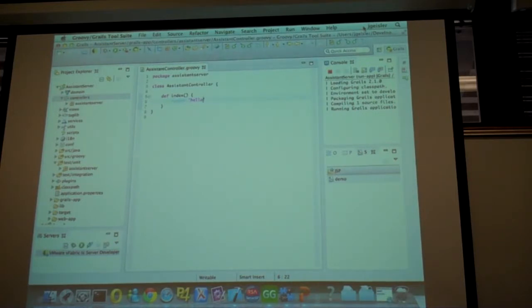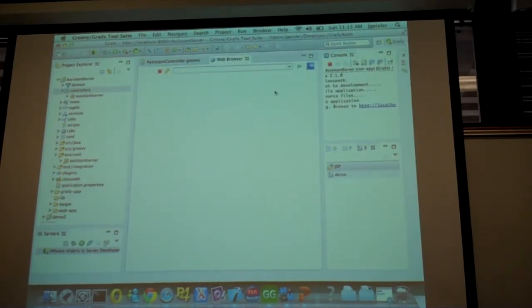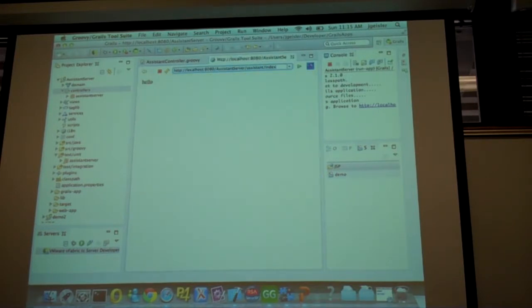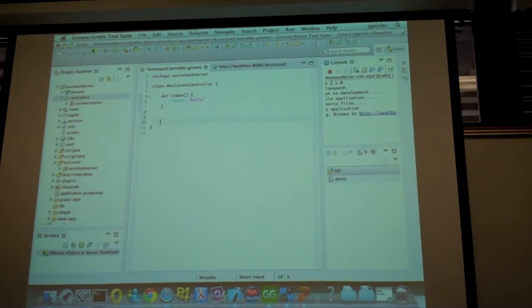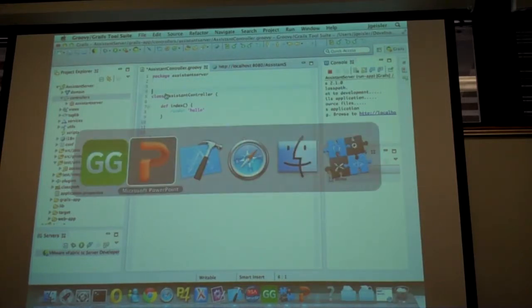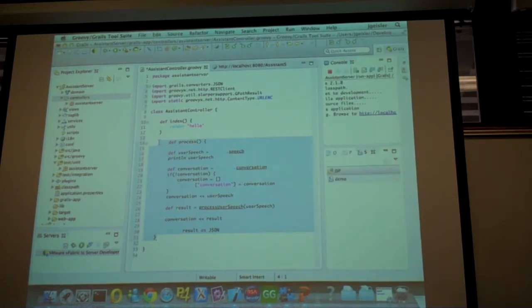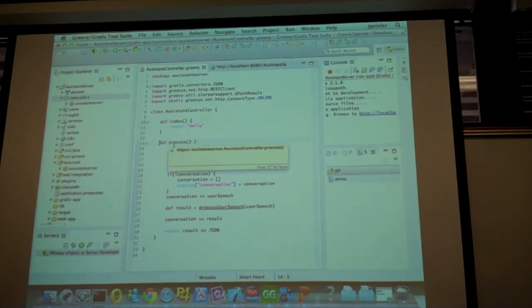It gives me the URL of my web server start page. Now if I type the name of my controller with index, there's my hello. So now I have a working web server and I can quickly add functionality to it. I'm going to quickly add a couple of imports for what I'm going to do, and I'm going to add a new entry point called process.